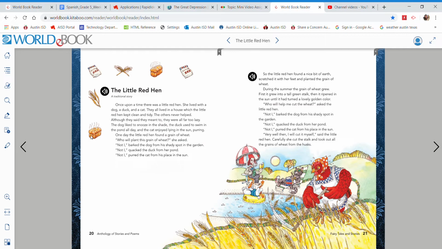Not I, barked the dog from the shady spot in the garden. Not I, quacked the duck from her pond. Not I, purred the cat from his place in the sun. Very well then, I will cut it myself, said the Little Red Hen. Carefully, she cut the stalk and took out all of the grains of wheat from the husks.